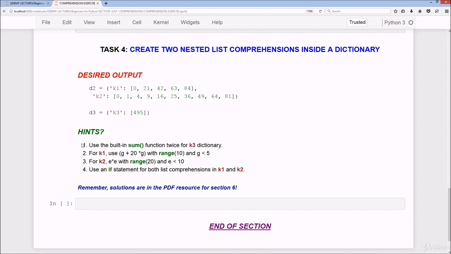So the hints are: 1. Use the built-in Python function sum twice for K3 dictionary, and 2, for K1, use g plus 20 times g with range 10 and g less than 5. For K2, e times e with range 20 and e less than 10. So these will both enable you to generate the values that you see in both K1 and K2 for the dictionary D2.